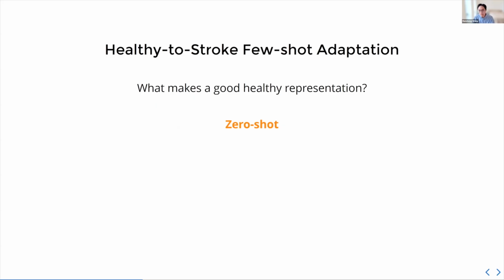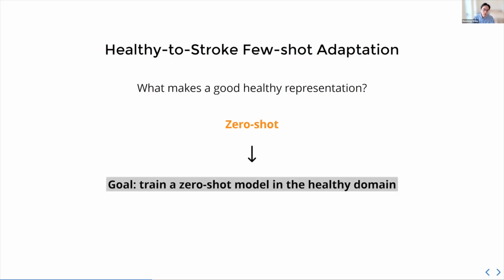So in NLP, it might be a new text, in vision a new image. For us, zero shot means the model should work on an unseen subject, right? So someone walks in, we have no data on this person. We deploy the model and it just works. It detects the gesture. All right. So with that said, the first step of our pipeline is to train a zero-shot model in the healthy domain before we can transfer to stroke.